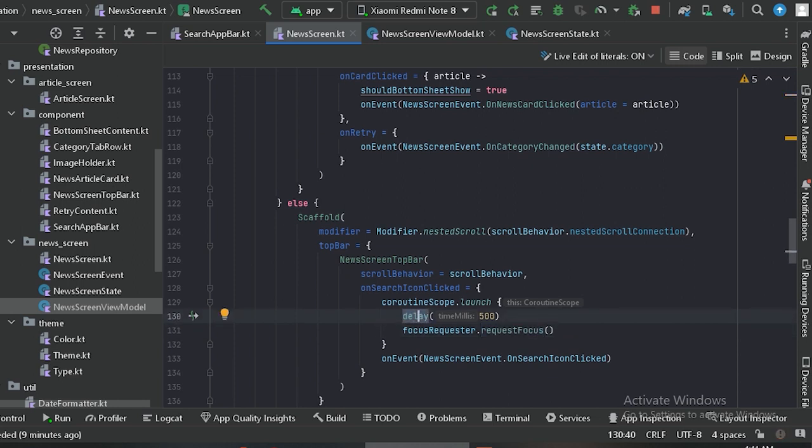like this, I have used this focus requester dot request focus, and I have also used the delay function. Why? Because when the user clicks on the search icon, the search bar will appear, and it will take some milliseconds. So I will keep a delay of 500 milliseconds, then I will call this focus requester dot request focus.